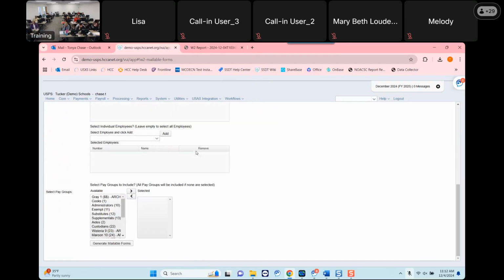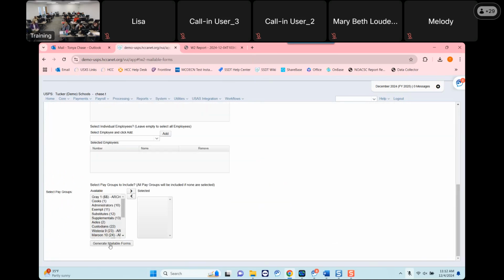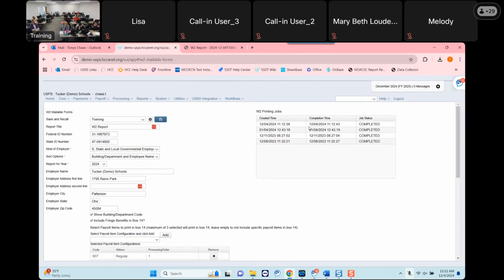Okay, so once you have all this set up, you are going to generate your mailable forms. I'll generate it. It shouldn't take too long. You'll get a little box that says it's been started. If I scroll up here, it was very quick, but you can see up there under the W-2 printing jobs all of the print jobs that have been sent, and the one that I just did today. Yours will probably say pending for a few minutes. I've run one payroll on this system, so it's already completed.